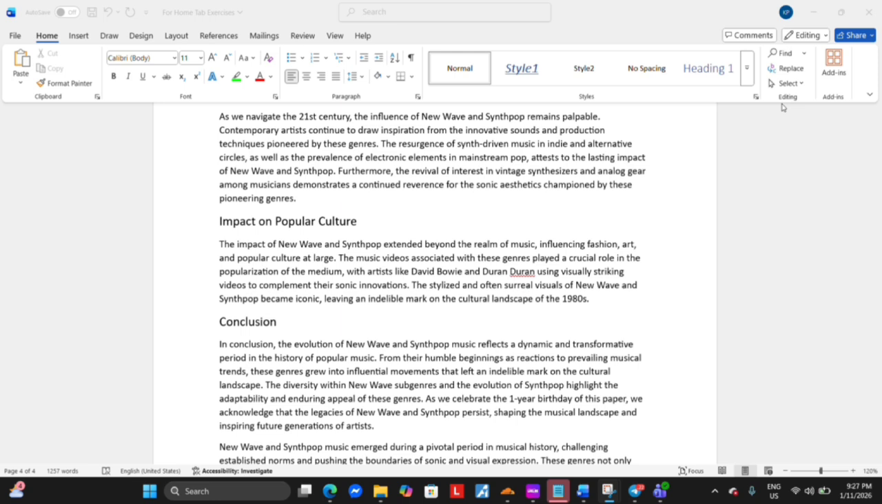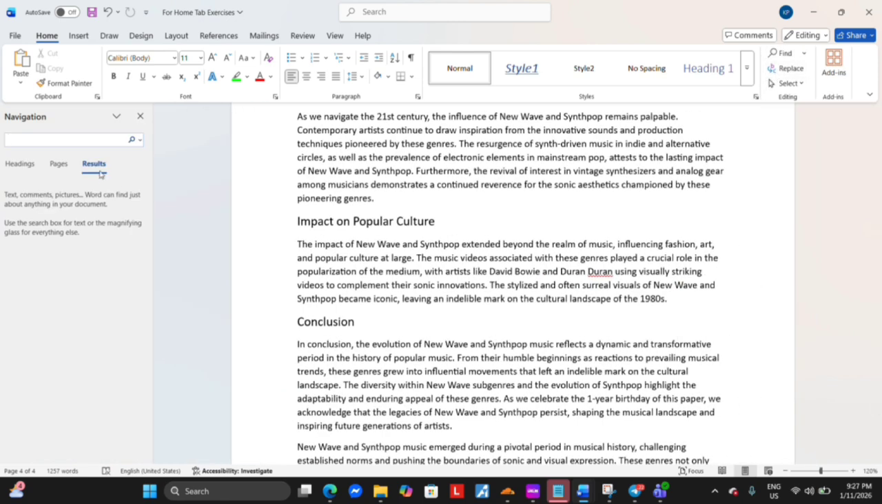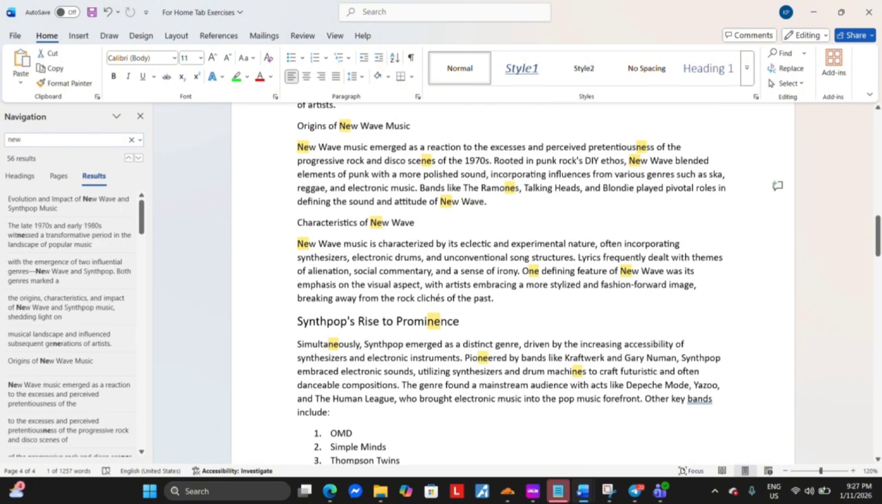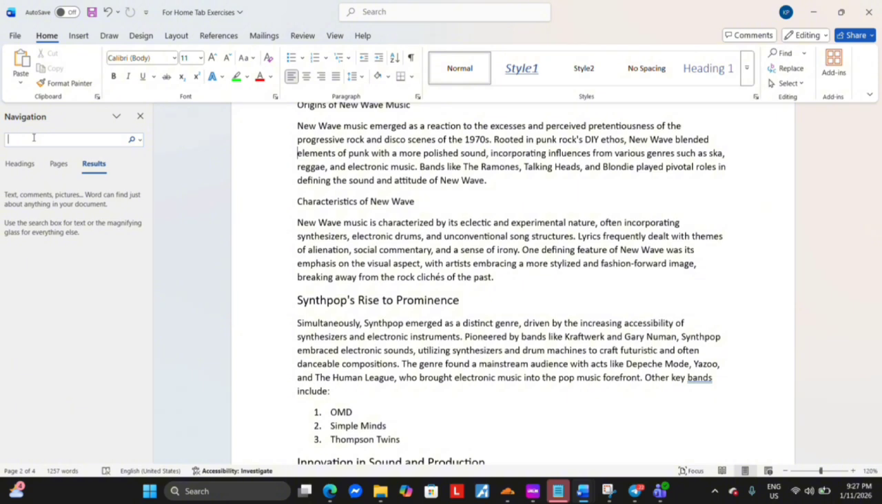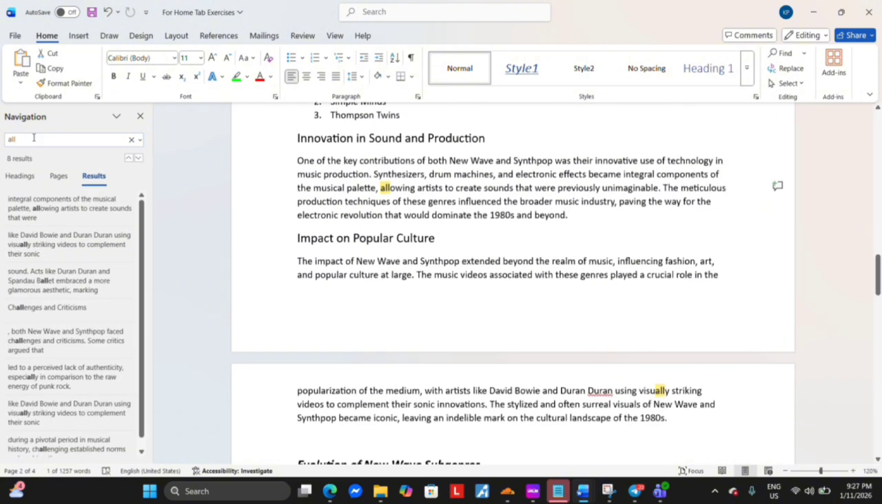The editing part helps us to search, change, and manage text efficiently in our document. First is find. If you want to look for a specific word or phrase in the document, click find. It opens a navigation pane where you can type the word you're looking for. Word then highlights all matching results. It makes it easier to locate information, especially in long documents.